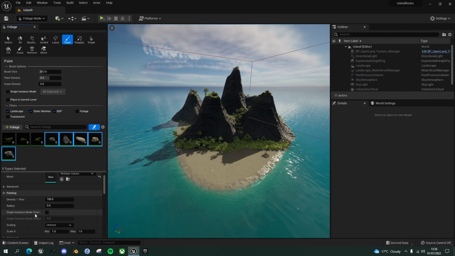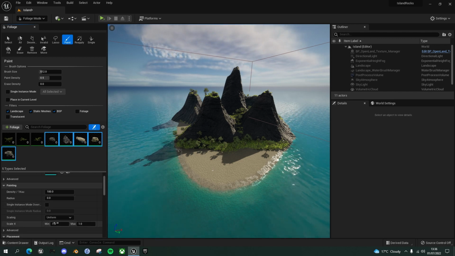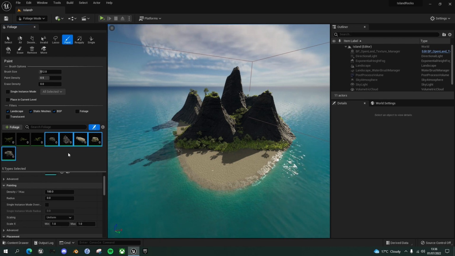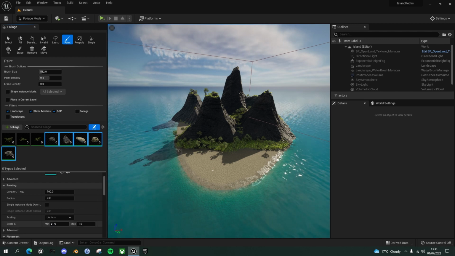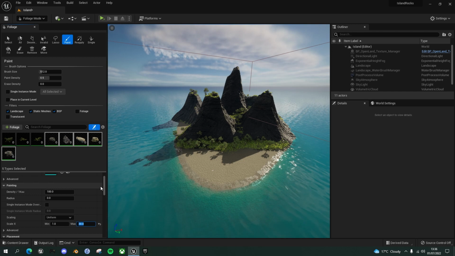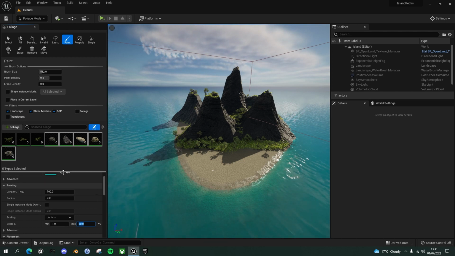And then in terms of the sizes, we've got a minimum and a maximum of 1. These are actually quite small rocks. I want large boulders, so I'll leave the minimum at 1 and I'll whack the maximum up to 30. So that's going to make some nice big boulders.